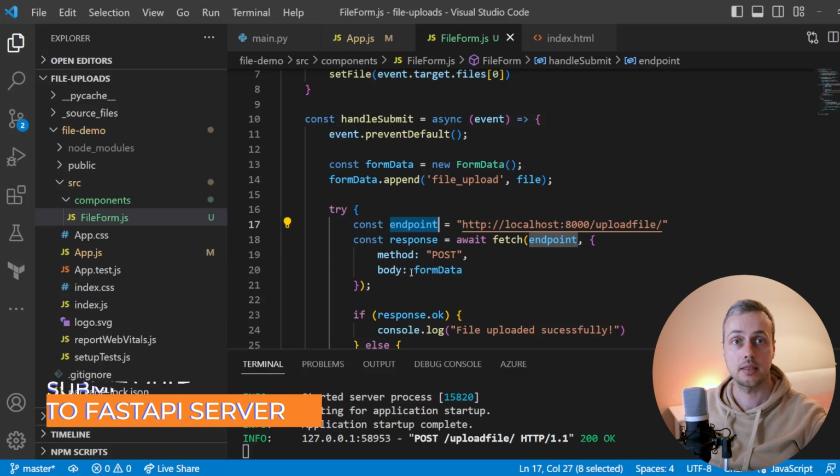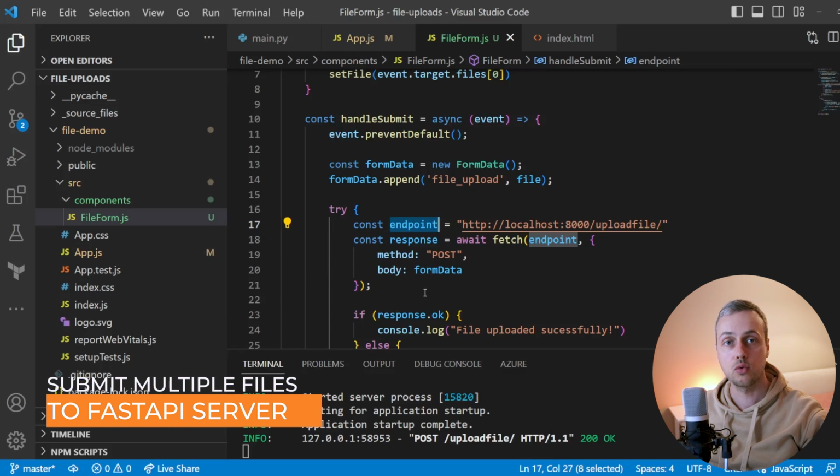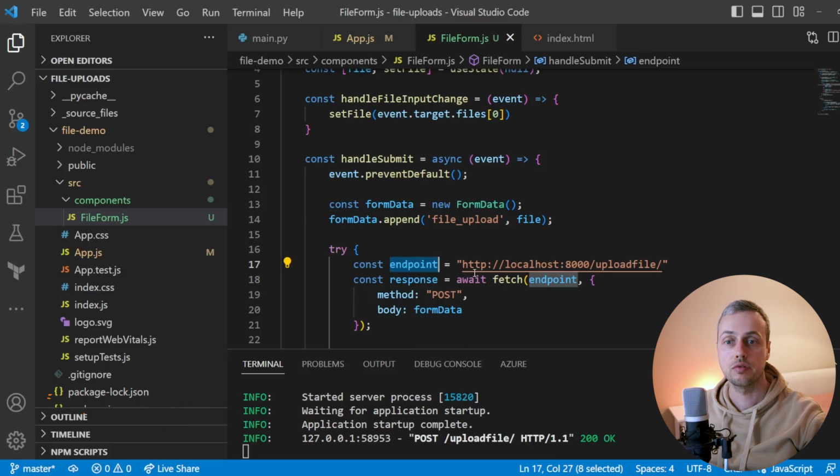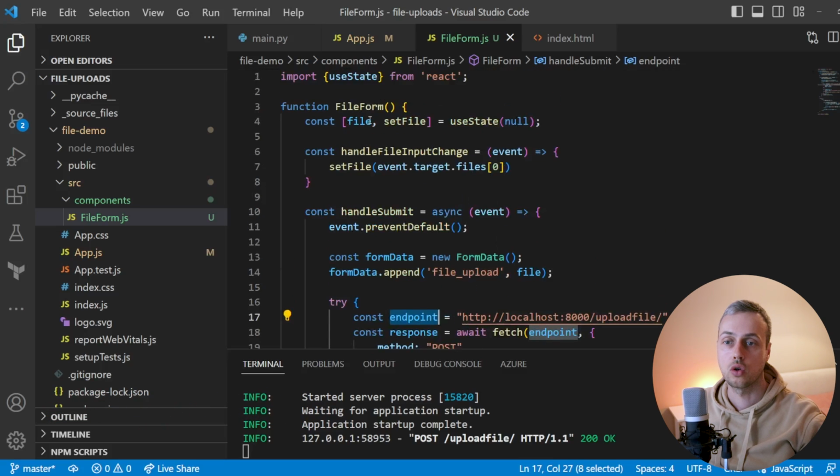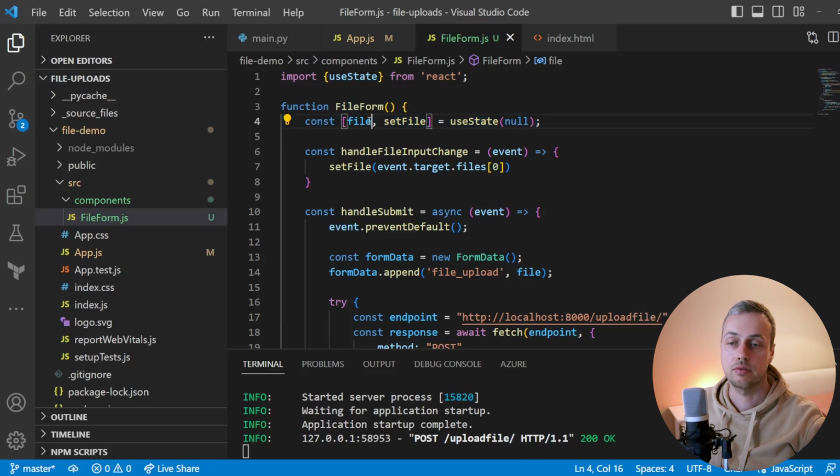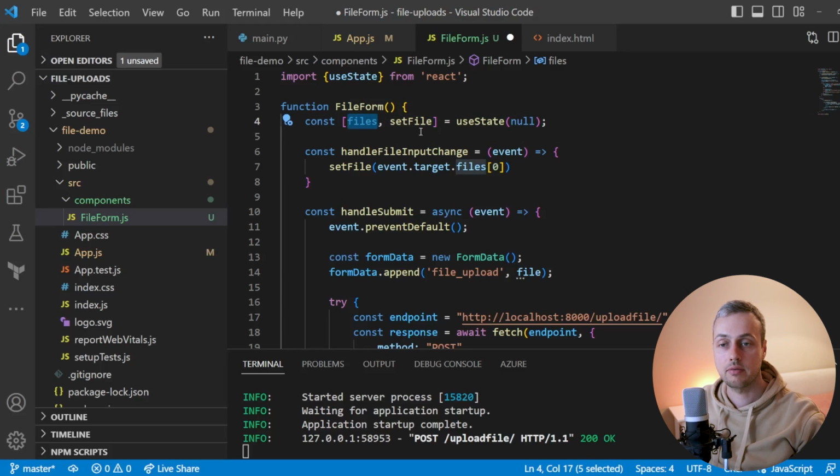So let's now change this example, and we can see how it works with multiple files rather than just a single file. So what we're going to do is go up to the top of the React component, and I'm going to change the state that we've got here on line 4. Because we're going to be working with multiple files, I'm going to call the name of the state variable files, and the setter is going to be called setFiles. And we're going to initially set that to an empty array in JavaScript.